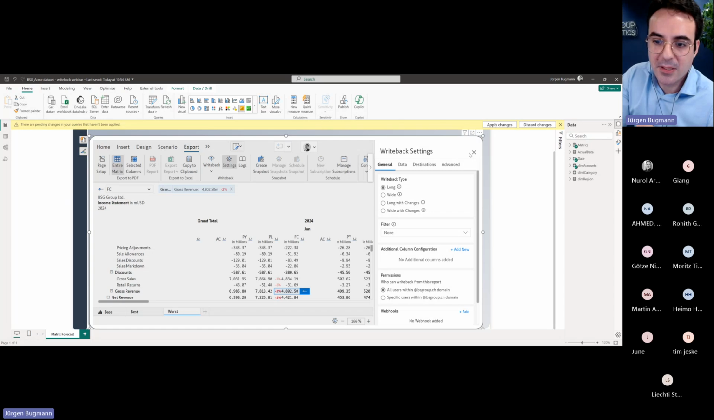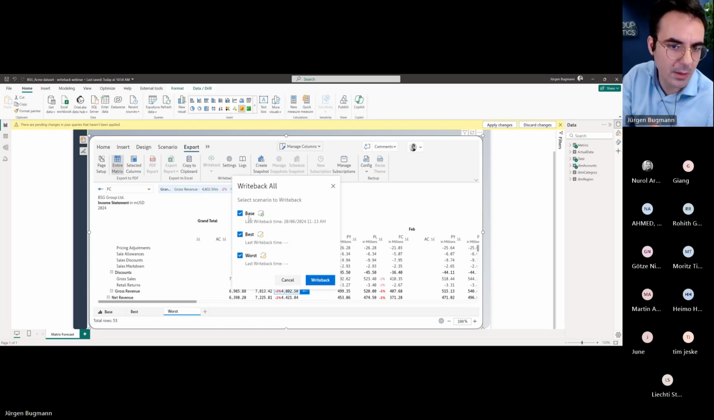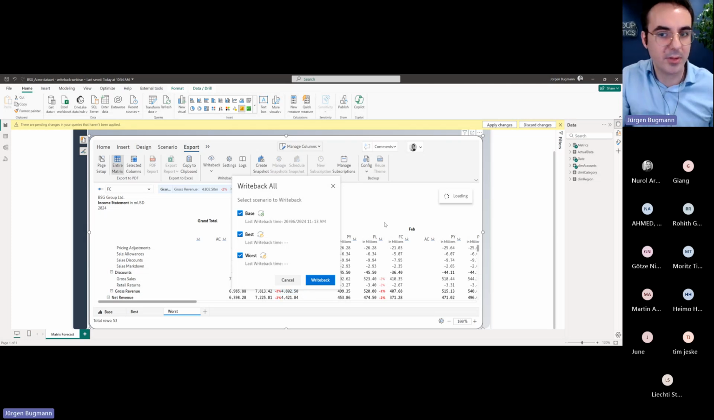You could also specify who can write back from this report, and it will be connected to the login from your Microsoft account or from your organization account, better said. And after the settings have been established, you just wait 3 seconds, and then you can write everything back. We will select the 3 scenarios, and then I will show you how it looks like.